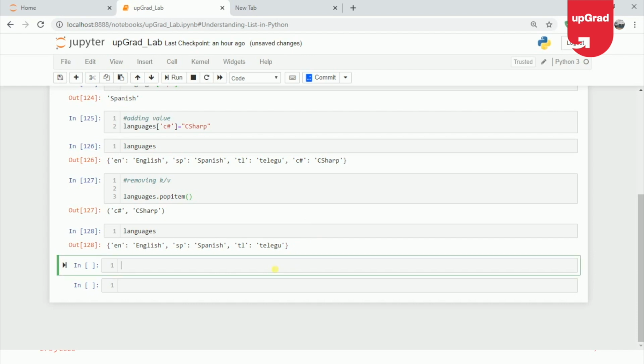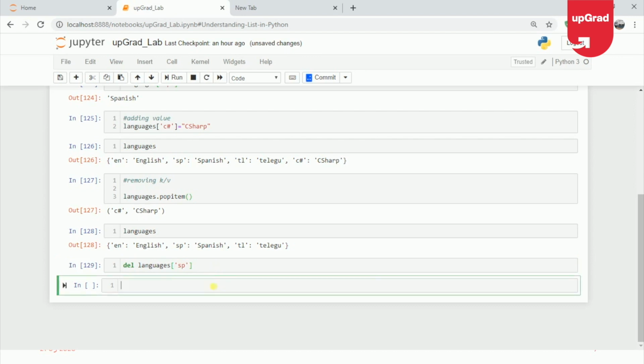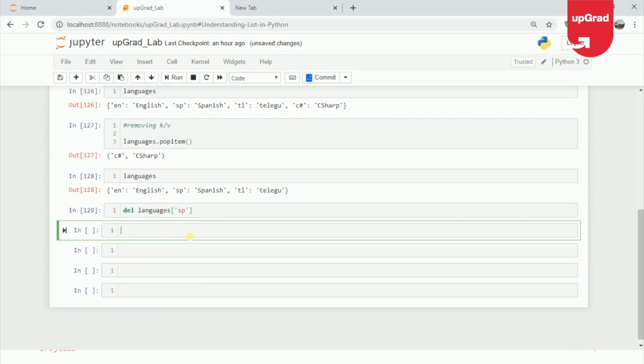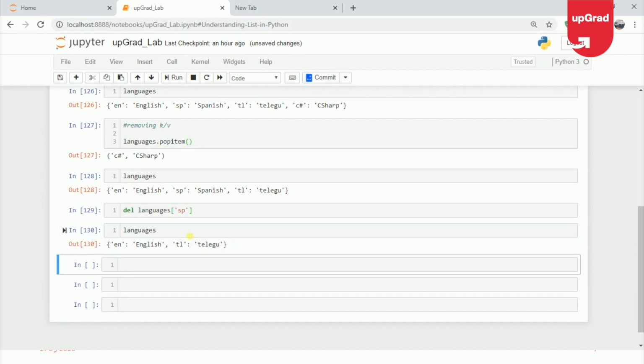But what if we want to remove a specific key value pair, not from the end? For that, I'll be using a keyword called del and this expression. In this expression, you can see that I'm specifying the key which I want to remove. It will remove both the key and value pair. Let us verify by printing the dictionary here. We can see that the key value pair for Spanish is removed.